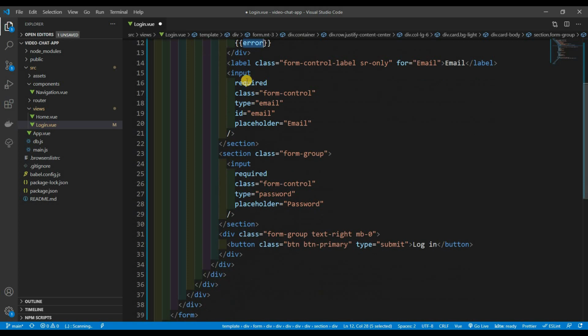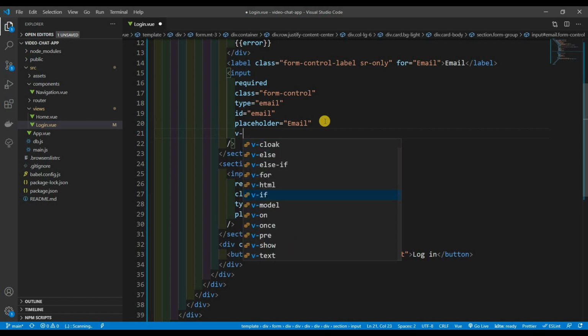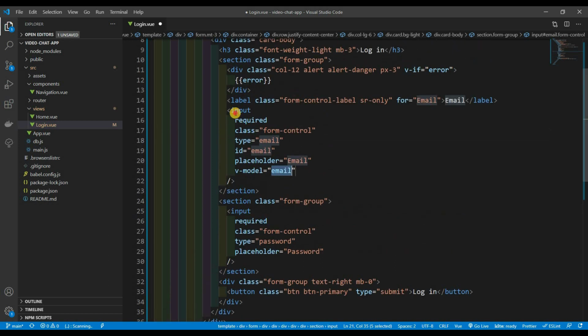Going down, now these inputs, the email and the password, these are things that we do need to keep track of. Just like in React, we do need to keep track of these variables. So Vue does provide a v-model. There it is. And this is basically saying that, hey, we're going to be binding this email variable we haven't created yet to this input. So whenever this input changes, this email is going to be changing with that.